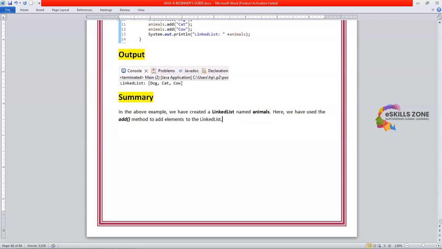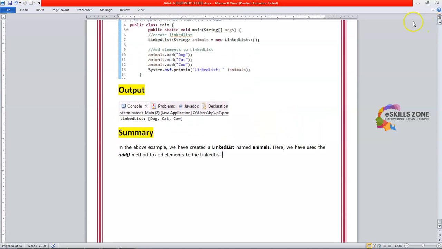Now this is how we should understand it: the name of the linked list is animals, whereas we have used the add method. This is the method add right after the animals. Animals is the name of the linked list, whereas the add method is used to add elements in the linked list, and then the elements were the names of the animals like dog, cat, and cow. So these are all elements.